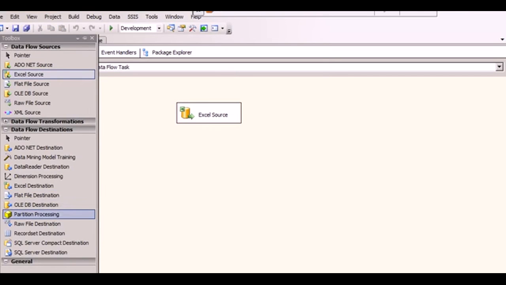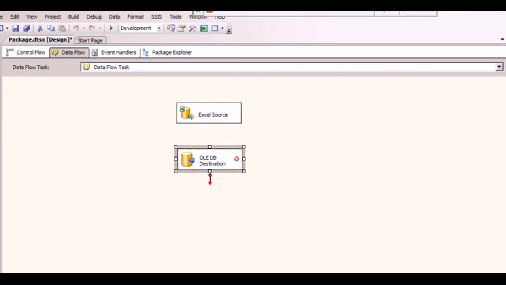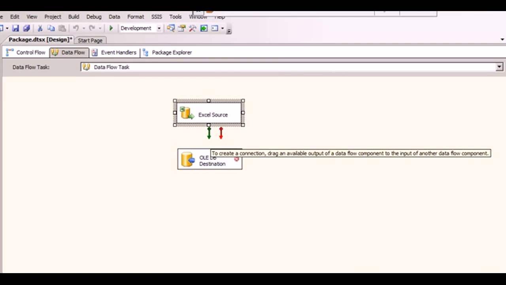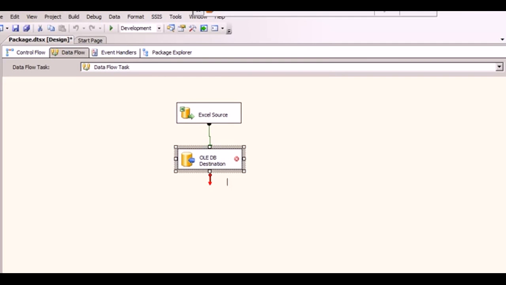Next we come to the destination. We drag and drop the destination and connect it to the source. Remember again to delay the validation, so we make validate external metadata false, and that's done.